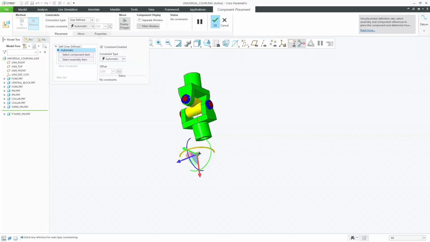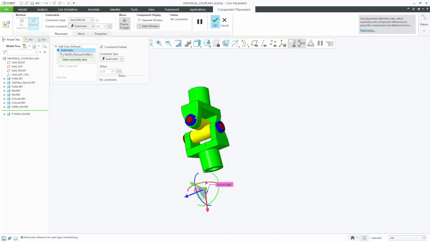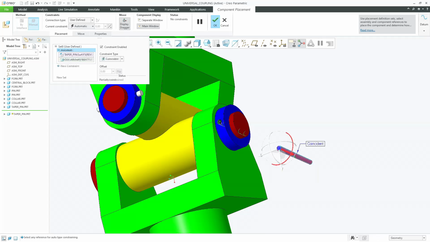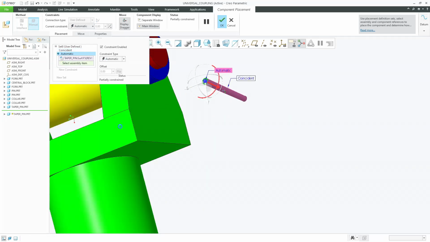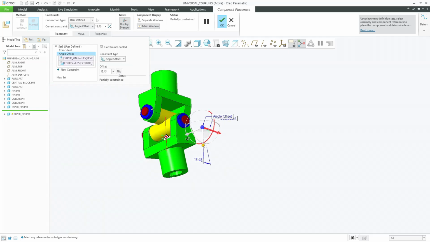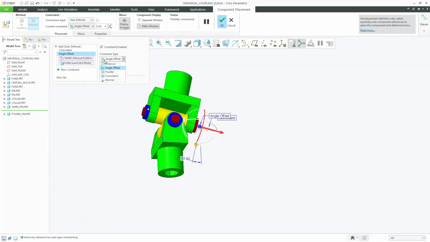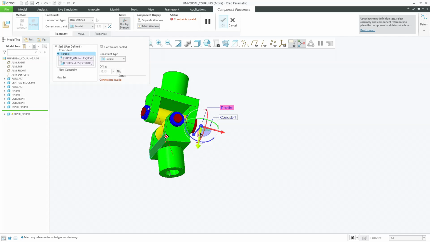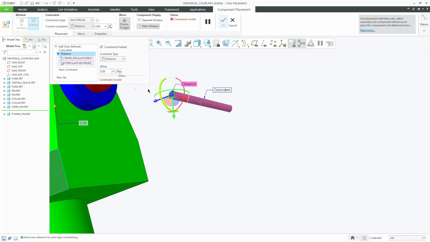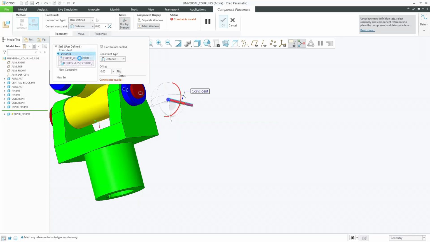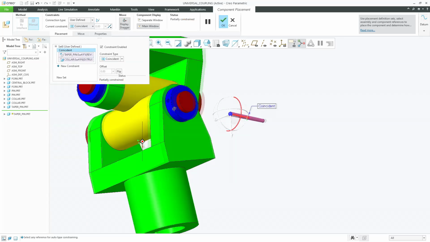The same way I'm going to have a coincidence, hole to shaft, and the distance of surface to the fork could be like, would be as a parallel. Sorry, something is missing.